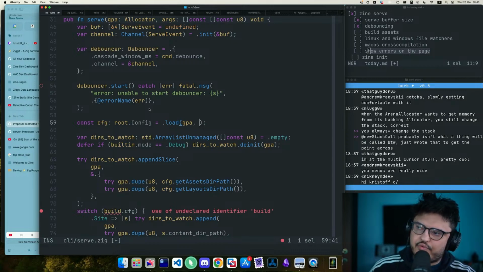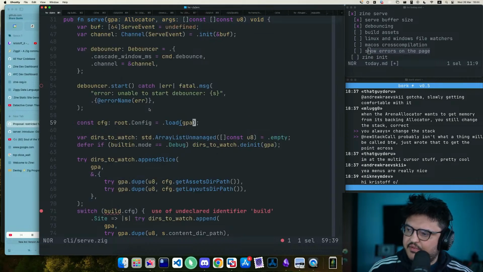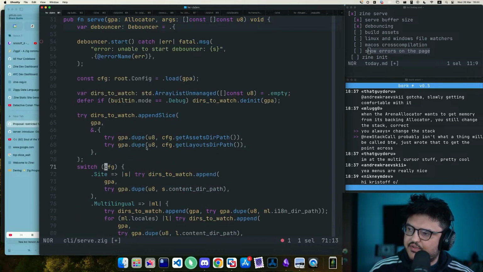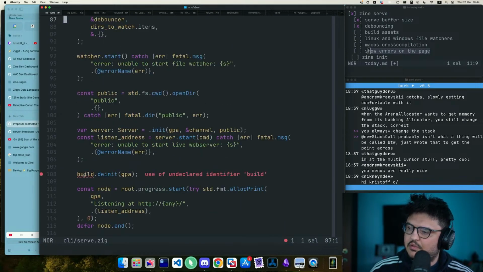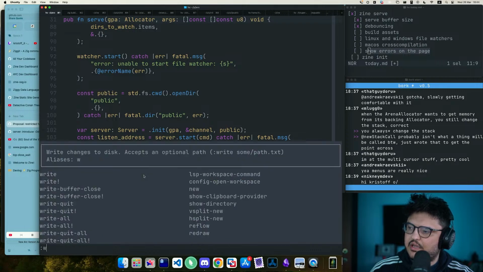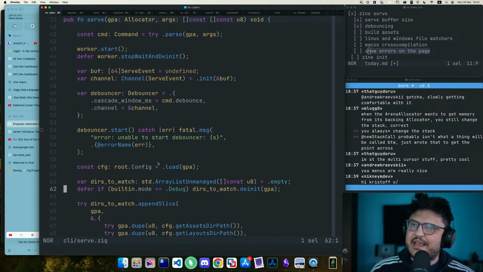And then what do we do? It's called load with GPA. That's it. Actually, I don't think it needs anything more than that. So this code was previously... Oh, look at this. And then here we switch on CFG, not build.cfg. Here we don't do any random de-initting. Yeah, this is so much better now. Oh man, this is so good.